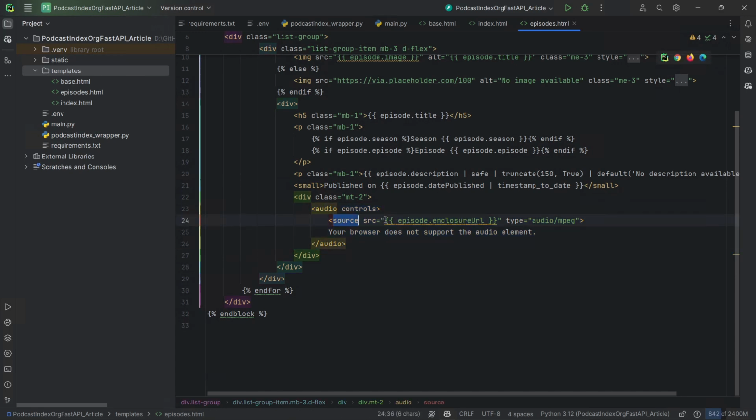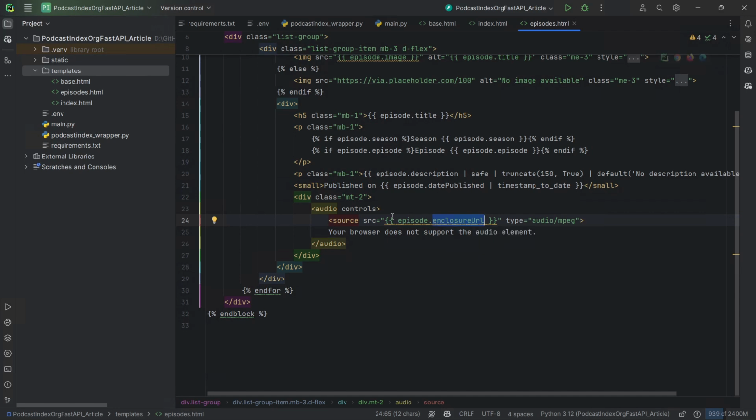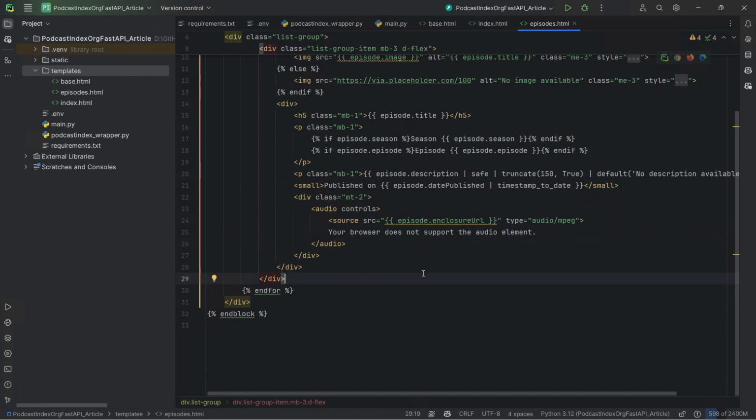We're passing in as a source the episode enclosure URL, which contains the URL for the MP3 file, or for the file itself, the audio file for that episode, and we're tagging this as audio/mpeg. In case the browser does not support it, it will actually render that the browser does not support the audio element, but most modern browsers should be able to support the audio player. And that is it. That is all the code and templates that is necessary to create this podcast search application.